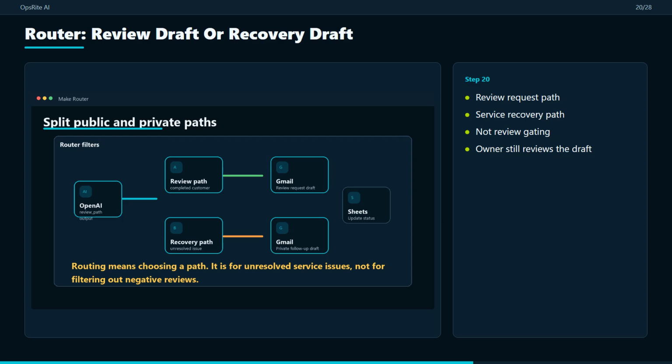Add a router after OpenAI. A router means a fork in the automation. One path creates the normal review request draft for completed customers. The other path creates a private service recovery draft when there is an unresolved complaint. This is not for hiding negative reviews. It is for fixing service issues first.